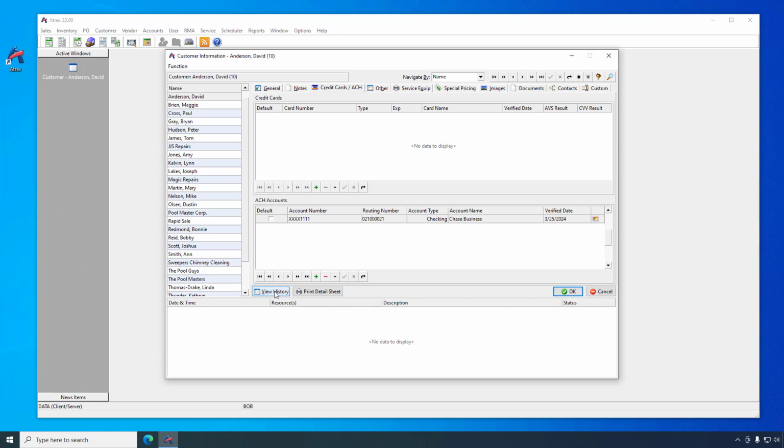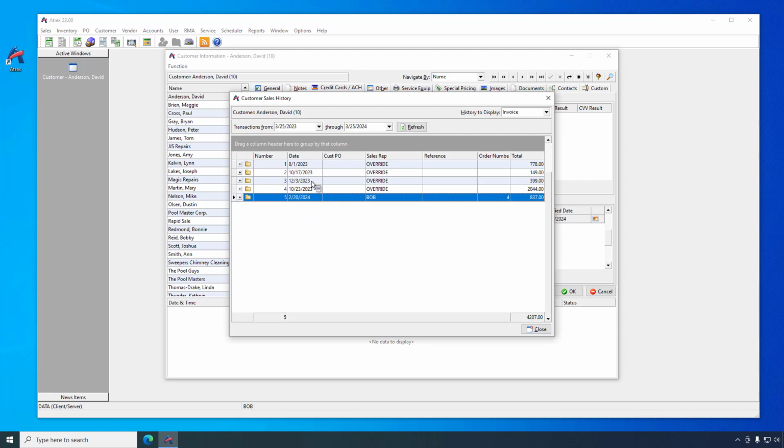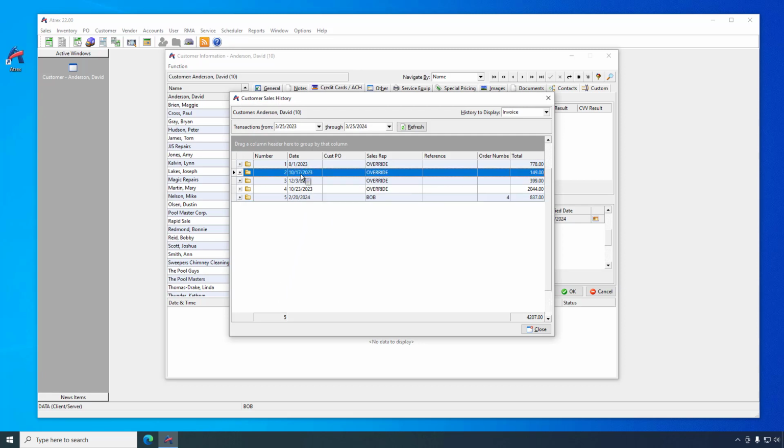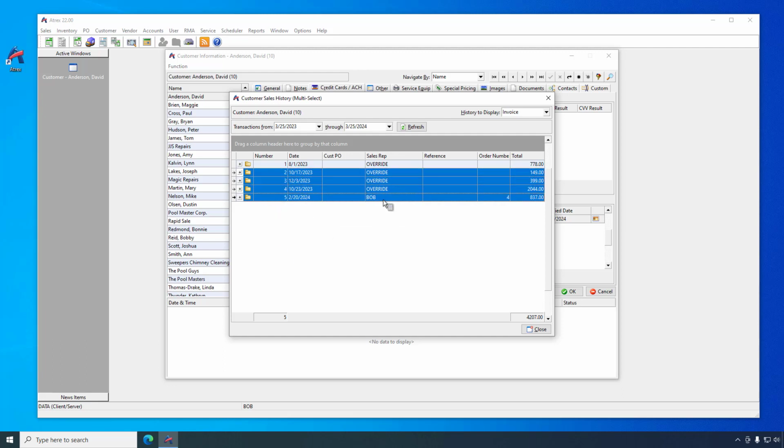Requests from customers for copies of their transactions is a regular occurrence. To make this a little easier, we have added multi-select capabilities to the customer history windows, allowing you to reprint multiple transactions at once.